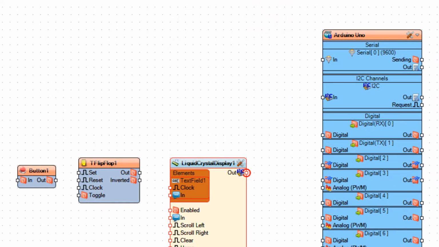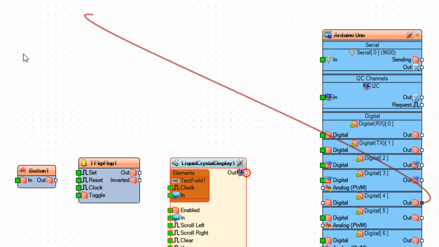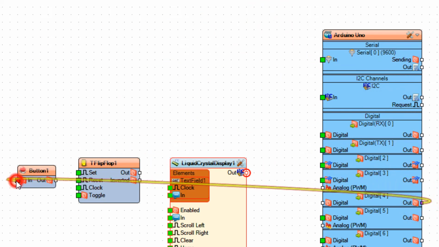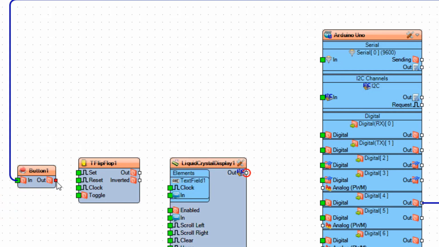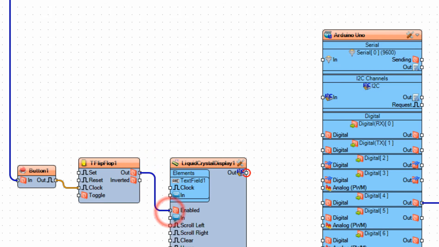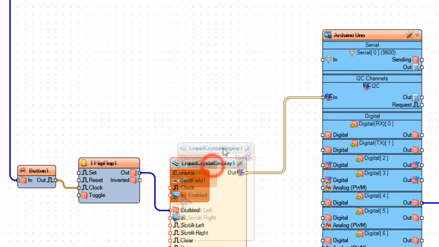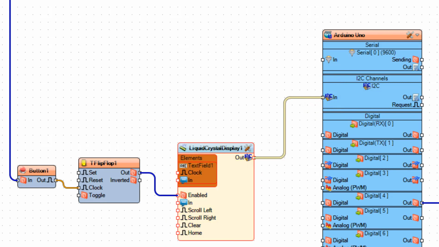Connect Arduino digital pin 4 to button 1 pin in, and connect button 1 pin out to flip-flop 1 pin clock, and connect flip-flop 1 pin out to liquid crystal display 1 pin enabled, and connect liquid crystal display 1 pin I2C out to Arduino board I2C pin in.